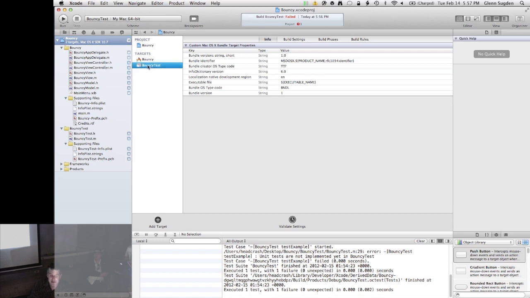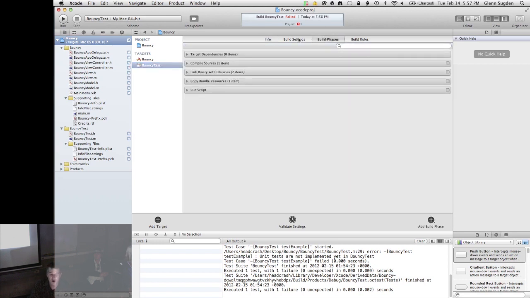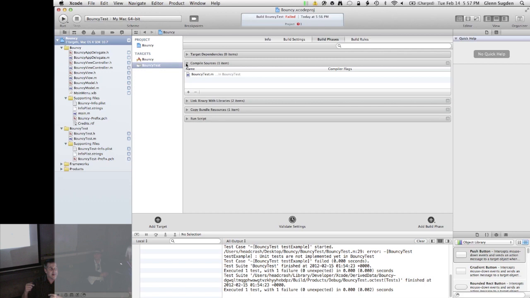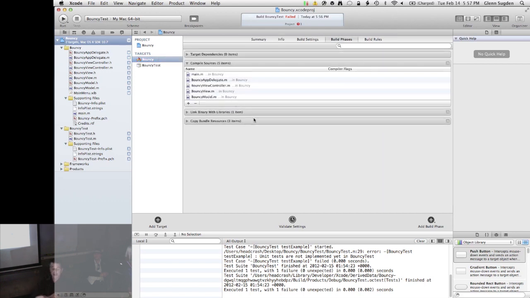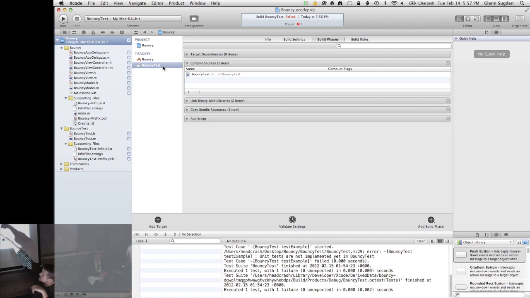However, you have to be more cognizant of what's being done in each one of these targets. So if we look in our application and we go to our build phases and we go to the compile sources, we can see we've got main, the app delegate, the view controller, the view, and the model being compiled. If we go to our test, we see that just the test code is being compiled. So obviously we're going to have a linker error, right? We're not compiling and linking in the bouncy model. So we need to add that.